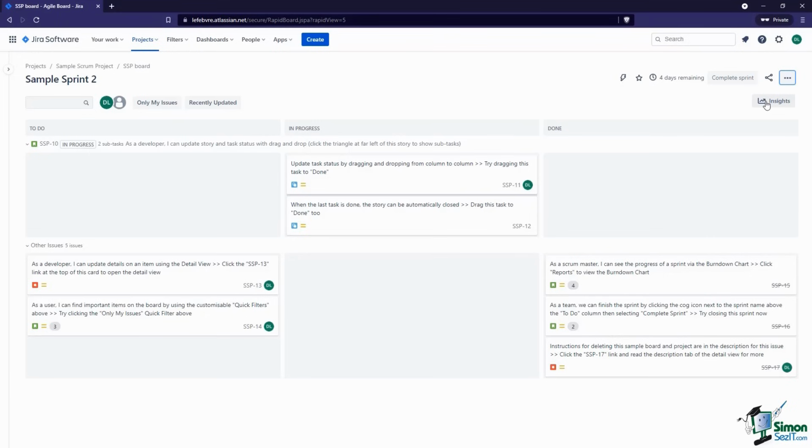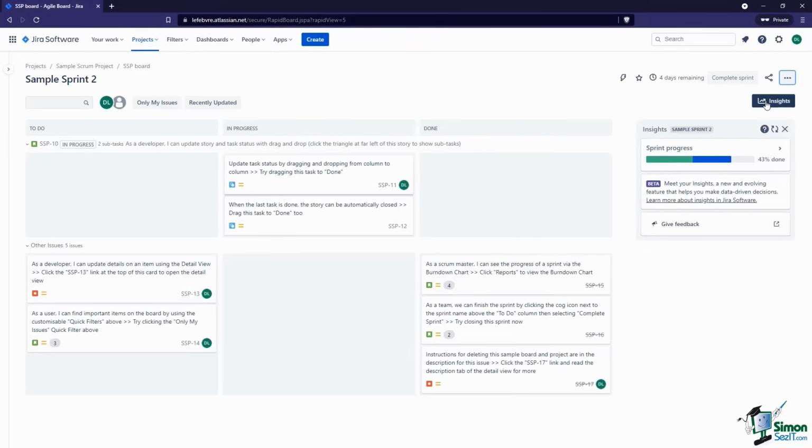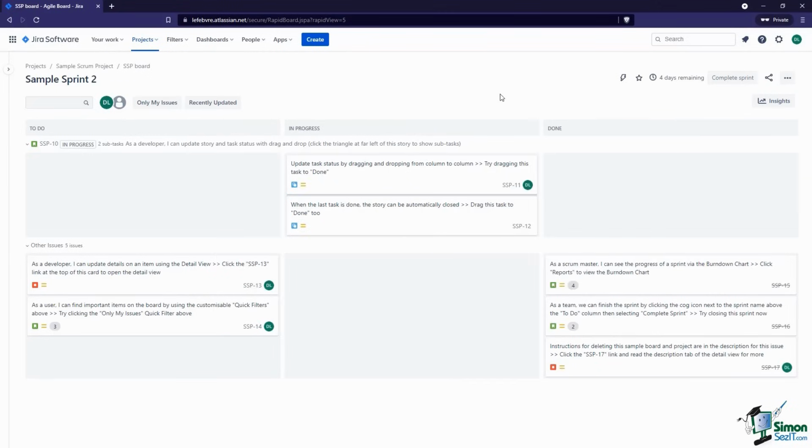We do have some insights here. So they can give us some quick stats about our sprint, what our current progress is for the sprint, just a quick way to be able to see how things are going without going into the full reports or anything like that. Just a really quick way to see that directly on the board.